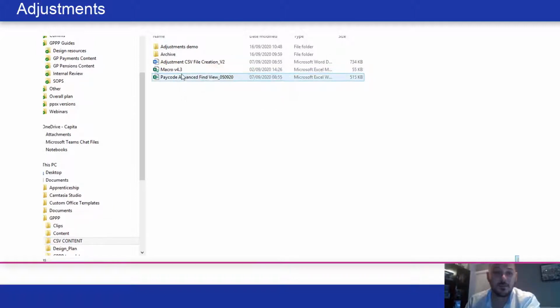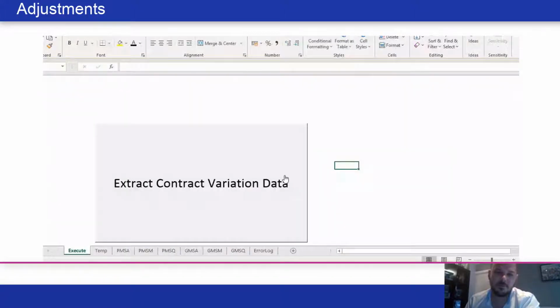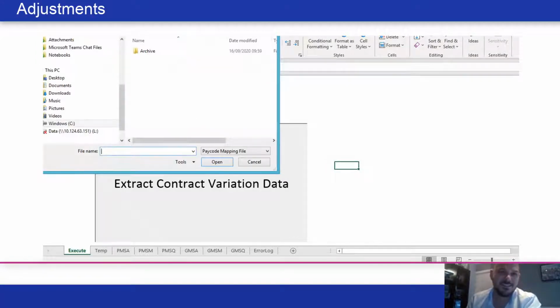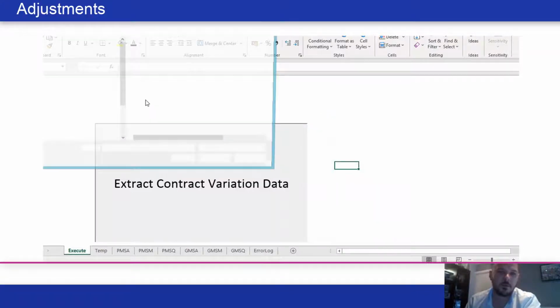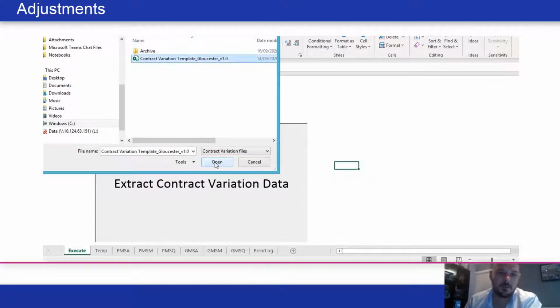Once you've then got these two files, so you'll need this macro file and this pay code advanced find view. If you click on the macro for this to open up, it says extract contract variation. Simply click on that button, then it asks you to open the pay code advanced find view, which is here, then open the contract variation. So I'm just going to come through here. Is this the right one? Yeah. So then I choose my contract variation template as well.